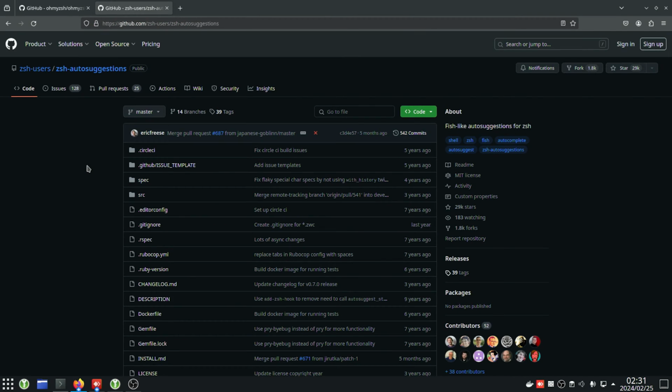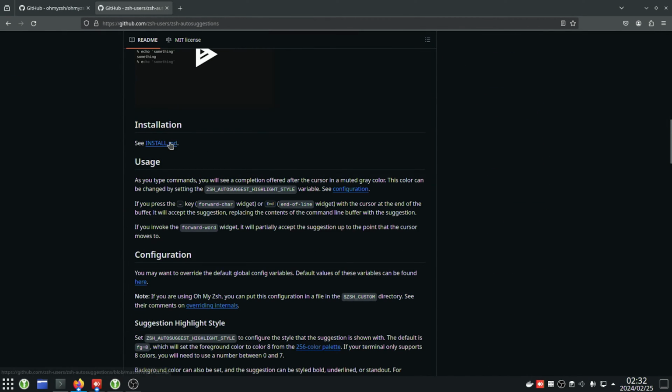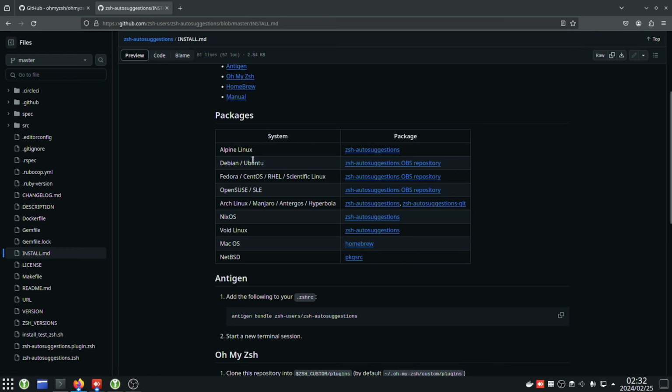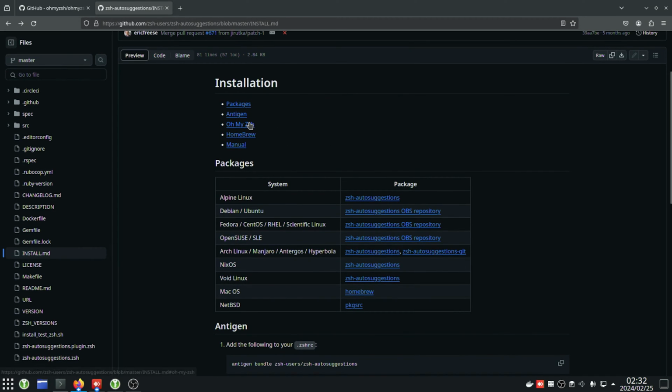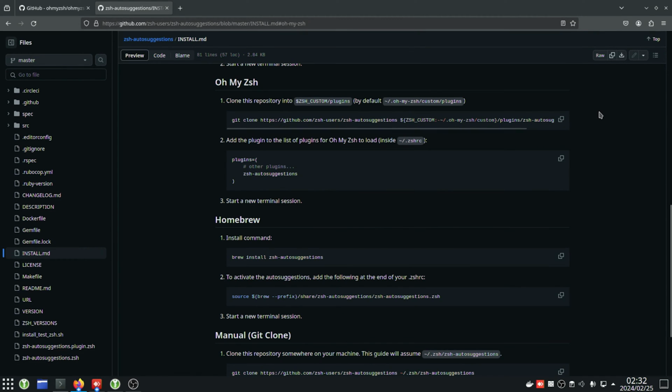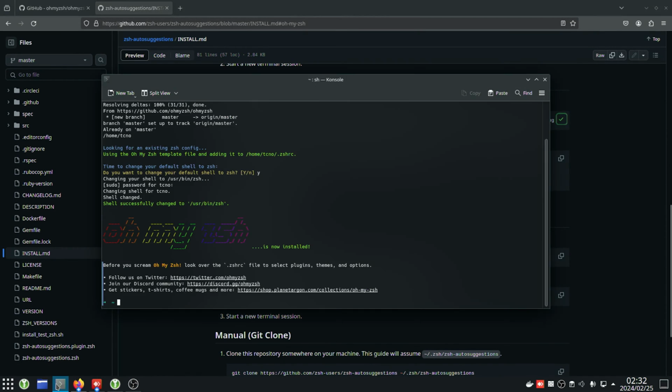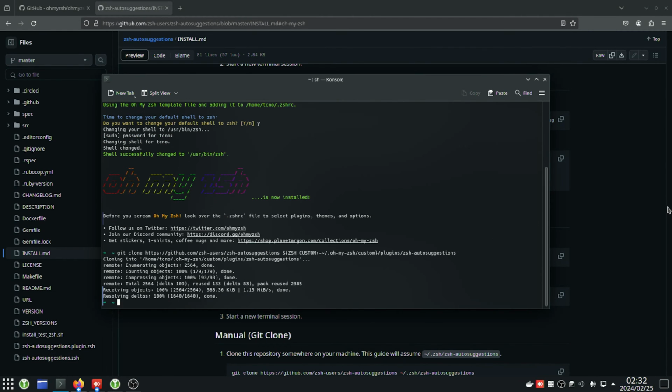Anyways, one of the things we get with zsh are things like auto-suggestions, which I would recommend installing. It's a super popular plugin. Simply scrolling down, we'll click the installation, and in here, finding your correct system. In my case, it's an Arch-based system, so I'll choose that. What we'll do in here is choose OhMyZsh, and we'll see the installation command here. Copy the first one and paste it into your terminal. Hit enter. This will clone it.